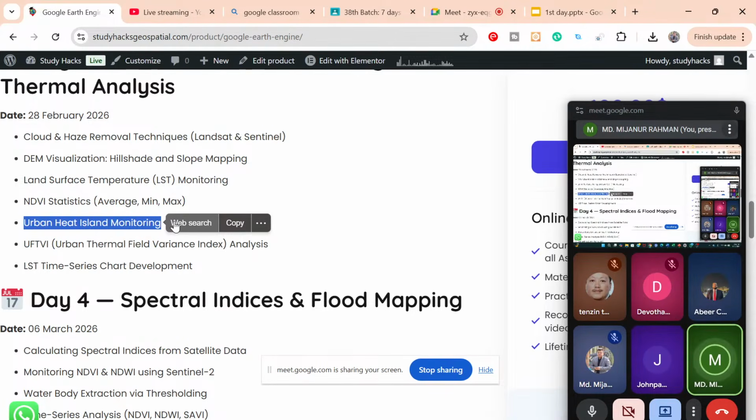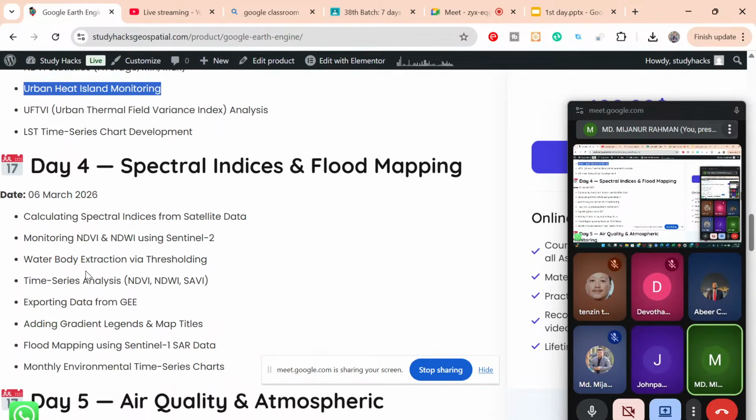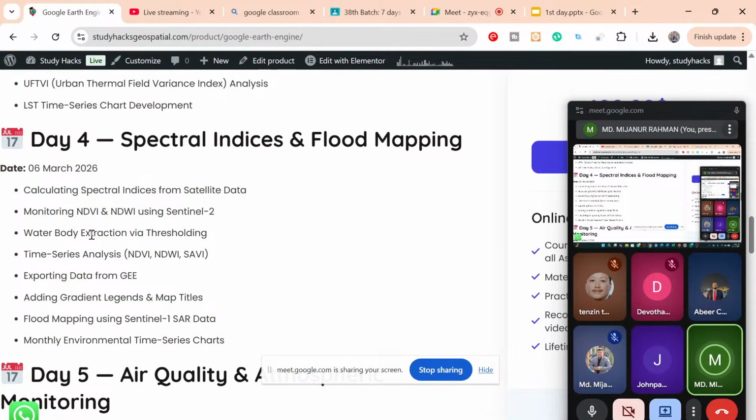And identify the urban thermal variance index, okay, urban thermal variance index, which place is better for ecological evaluation. These types of things we will try to explain, then you can get a better idea. And how to make the LST time series chart, okay. And the fourth day basically focuses on spectral indices. In remote sensing, there are a lot of spectral indices, so I will try to show you some techniques for how to compute any kind of spectral indices.